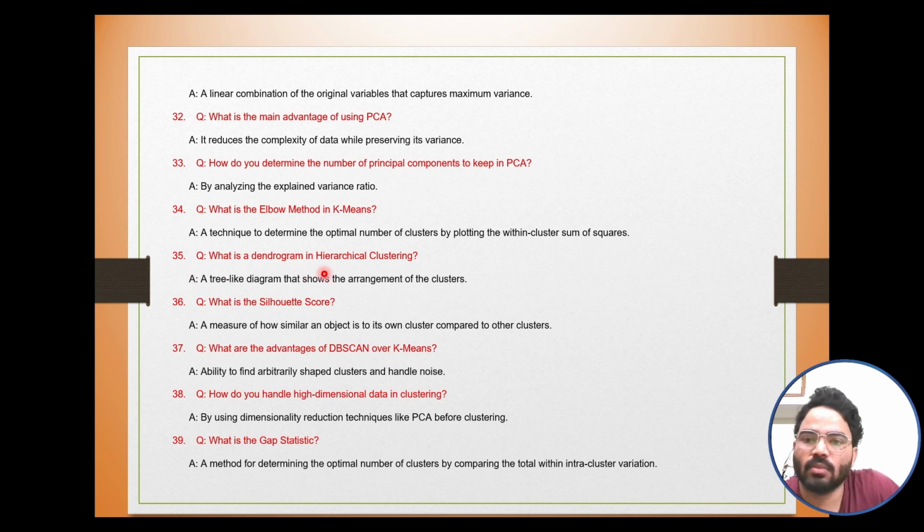Next question is, what is a dendrogram in hierarchical clustering? We already made a dendrogram. So what is the dendrogram? A tree-like diagram that shows the arrangement of the clusters. Like first it will go from the bottom up, and so it is a tree-like diagram.